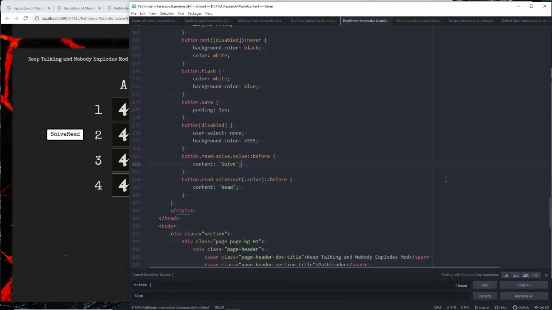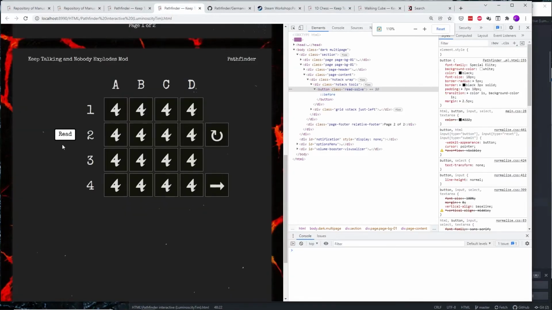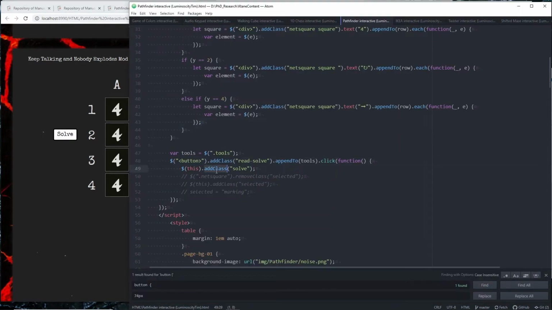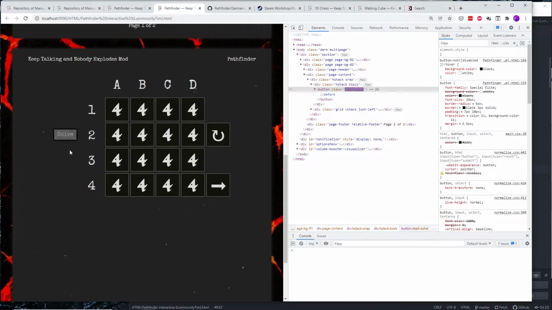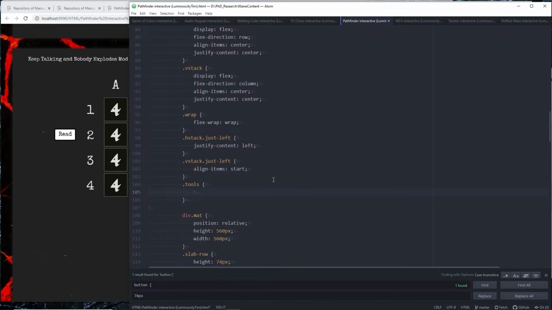Perfect. So now we just get rid of the extra text. Don't need to give it any text at all. Read, solve. Perfect. And we're going to want to click it again. Toggle class. Read, solve. Cool. Oof, we're going to not want that to shift the whole grid when I do that, though. Got tools. Have a particular width, 80.